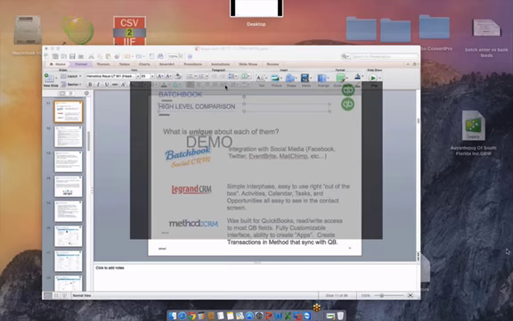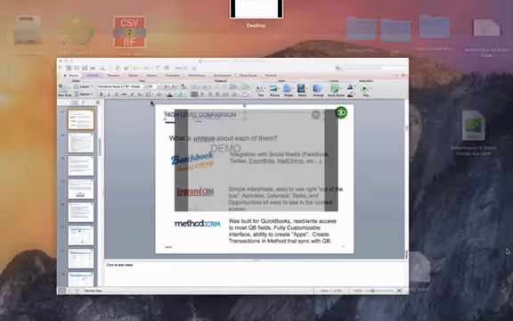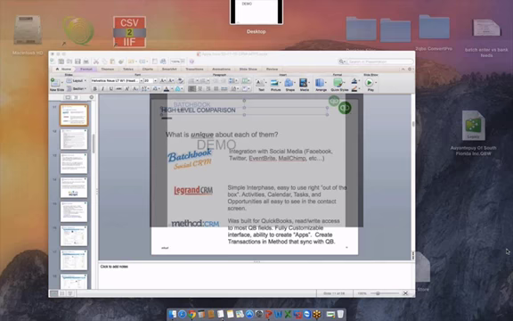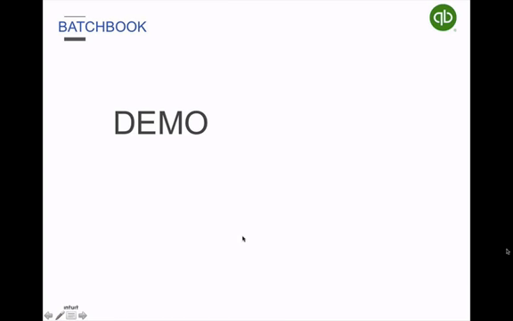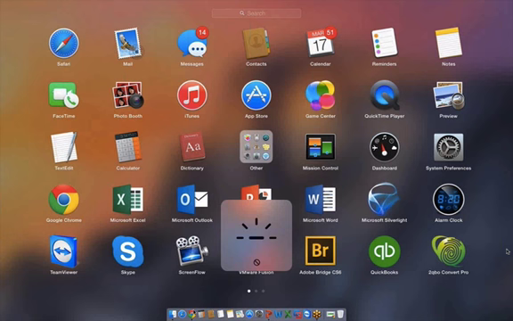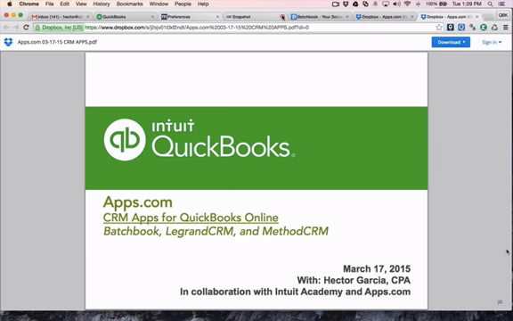Okay, let me jump into a demo. While I switch to a demo, I want to see if there's any questions. And then let me get out of the full screen mode. Oh, thank you. Okay, there we go. And there's Batchbook.